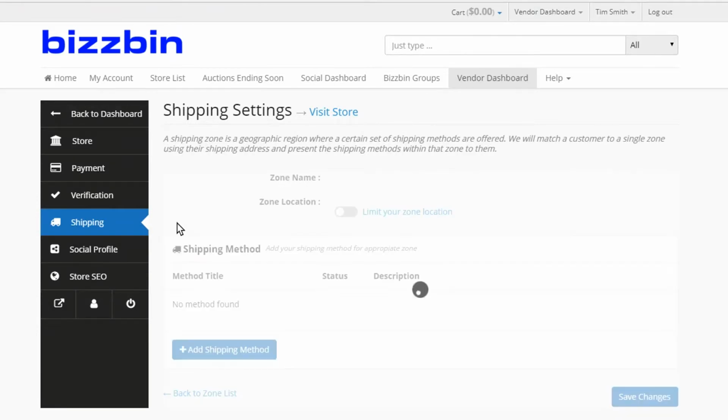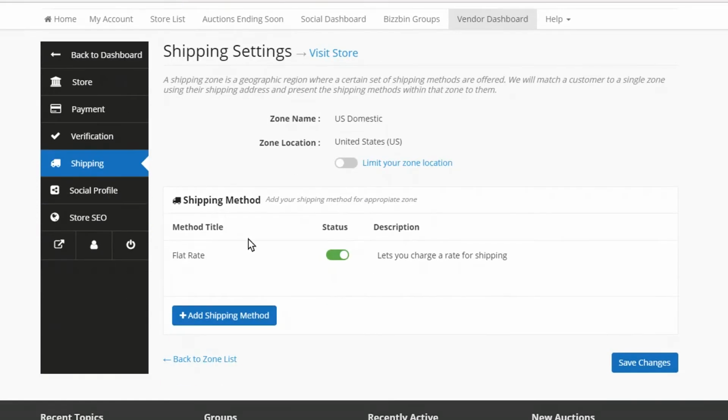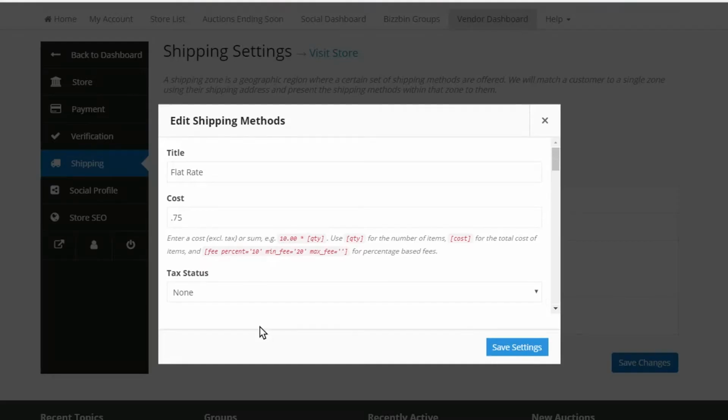What we are going to start off with is going into your zone, and then we're going to go into your flat rate settings. Oh, and actually I've already filled in some of these things. Now, this field here is going to be your base rate. So if I wanted to charge $1 for every single item, then that's what that would give me.